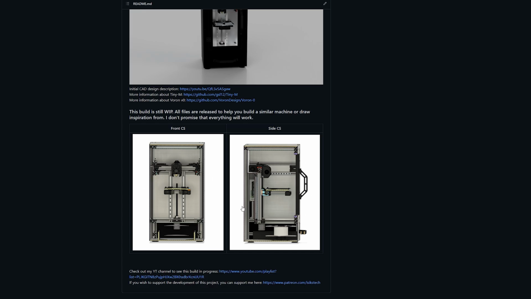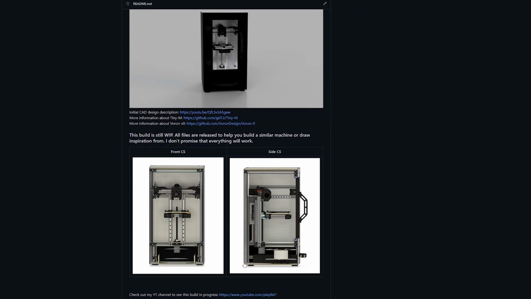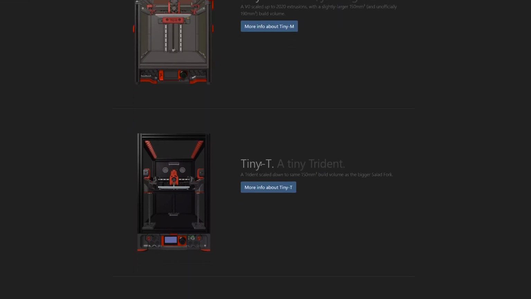This is something I designed as well. This is a mix between the Tiny M and the Doom Cube, so it also adds insulation. And this is a project I started a while ago, and I will continue as soon as I can once I receive it. It's still on a ship somewhere waiting in a container, but I'll definitely continue this when I can. There is the Tiny T as well.